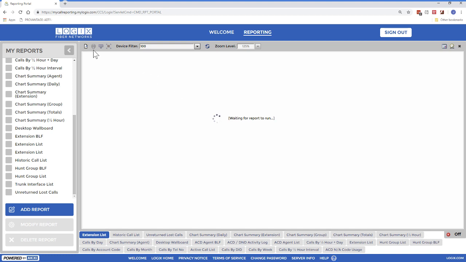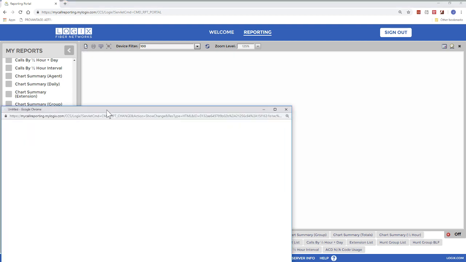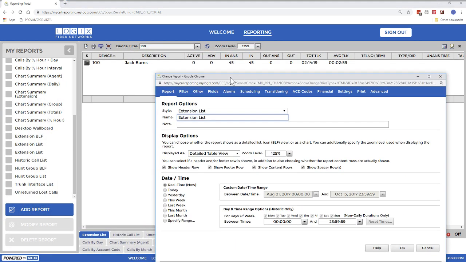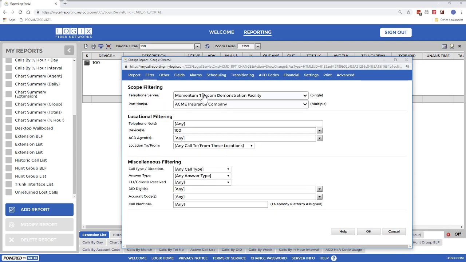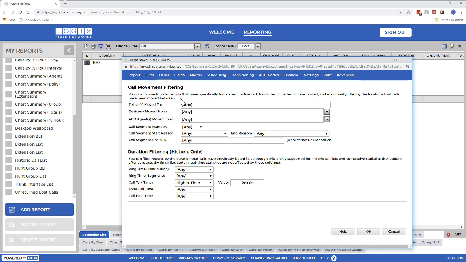Now, the other thing you can do is click on this modify report. This will pull up all of the settings for this report. You can give it a name, you can choose how it's displayed, you can choose whether it's real time, today, yesterday, whatever date range you want. After you choose that, you can then go to the filter tab. You can filter on any type of device or call type or direction or DIDs or whatever you want to set up on there. Other allows you to also filter on movement types or maybe how long they've rang for or talk times or different things there.